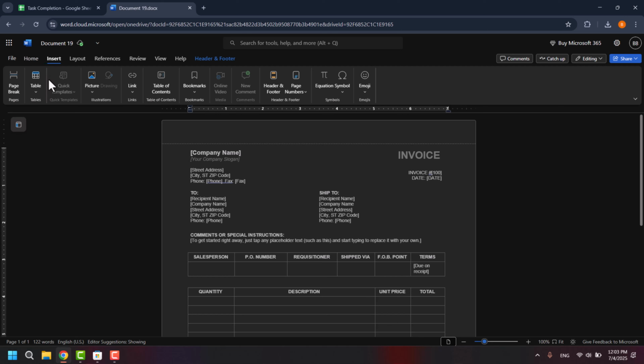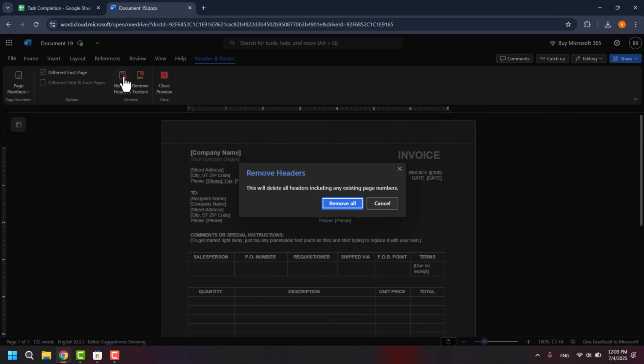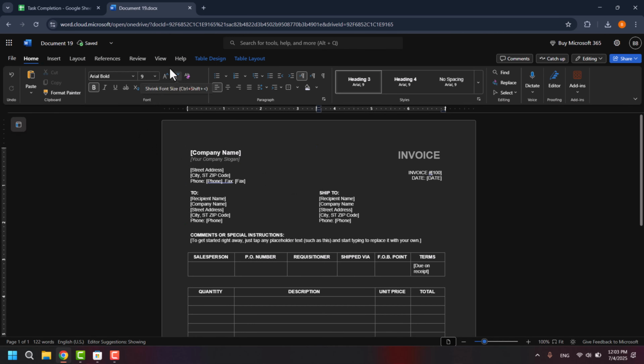Once you head into Insert, you'll find Header, Footer, and Page Numbers. All you have to do is tap on the Header and Footer option here. Once you click on it, you'll get these options. You can see Remove Headers, Remove Footers. Simply click on it and it'll tell you this will delete all headers, including any existing page numbers. Click on Remove All and it'll get removed.